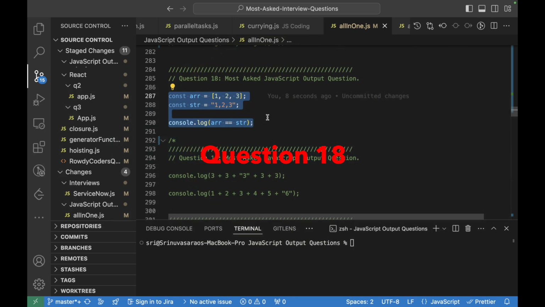Let's guess the output of this snippet. Here, when an array is compared with a string, the array will be converted to a string. So this will be converted to the string "1,2,3". When we do this check, it will give true, obviously, right? So it will be true.